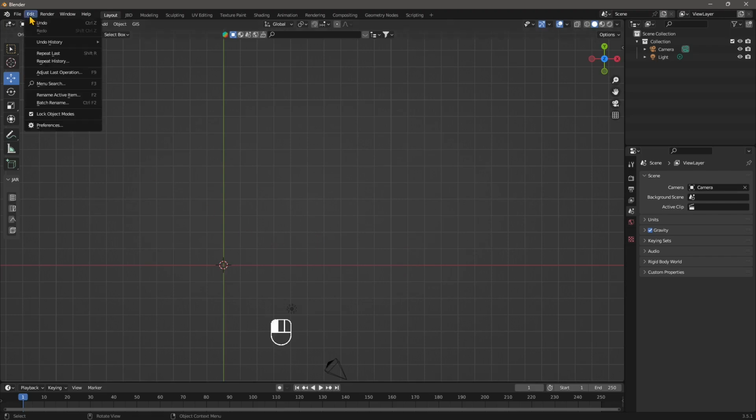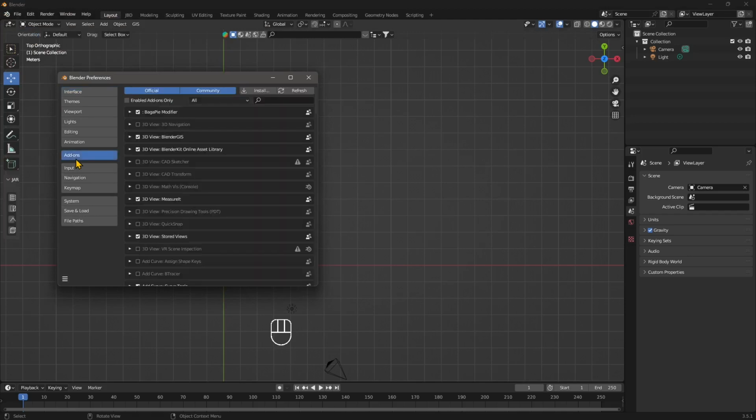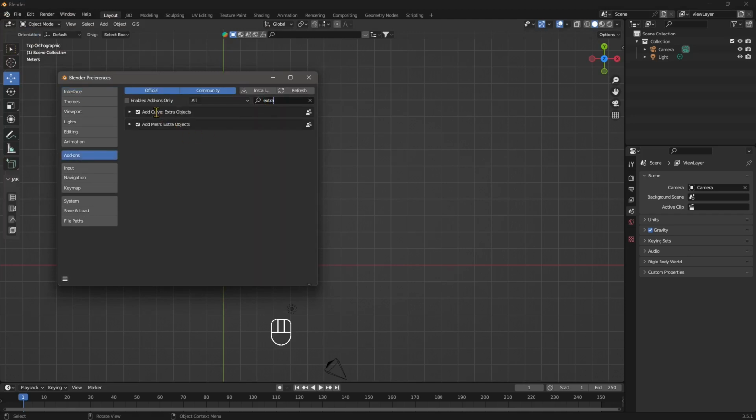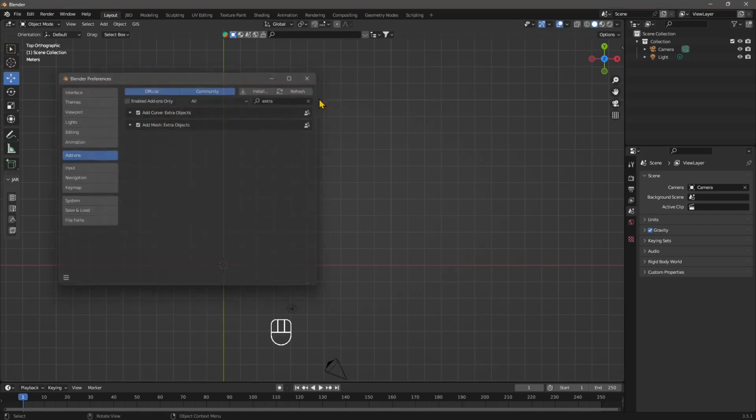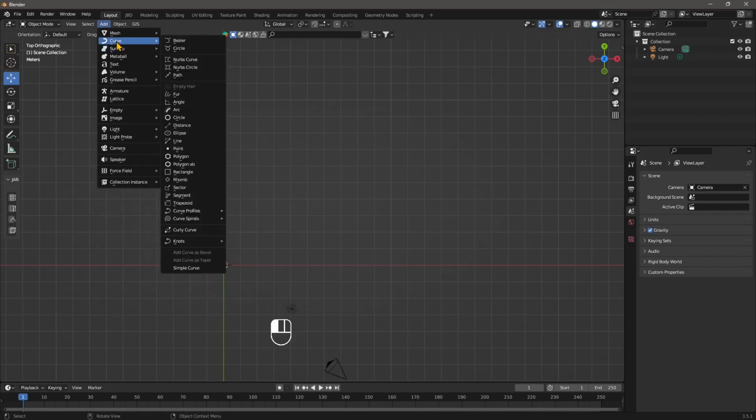The first thing I want to suggest is to go to Edit, Preferences, and go into Add-ons. And here, search for Extra and activate the Curve Extra Objects. So you're going to have extra objects that you can use, extra 2D objects. And that's it, so this is the first suggestion. And now let's start to add the curve that we're going to then modify.